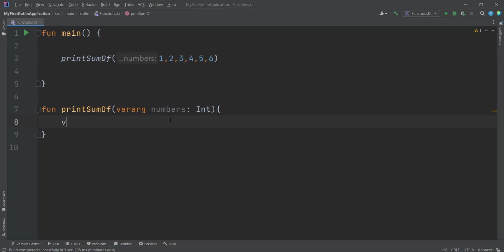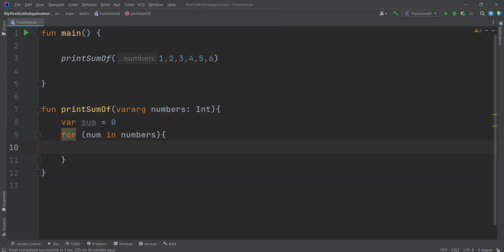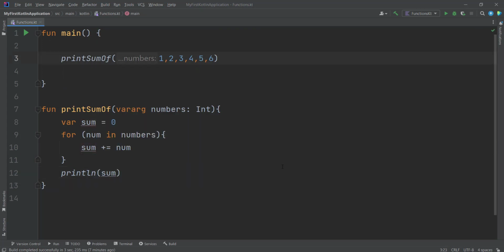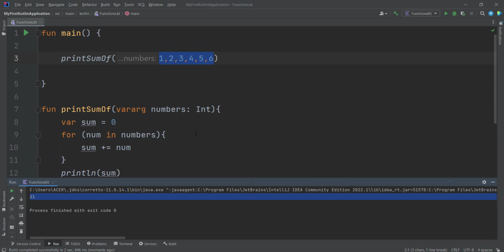And here in printSum, let's just complete our example. So I'm going to make a sum variable equal to 0 initially, and make a for loop for every num in numbers. Add that num to the sum, so sum plus equals num, and lastly I'm going to print the sum here. And now if you run the program, we would have the sum of these numbers here, so 21. So this is just a neat way to do it instead of having function overloading.